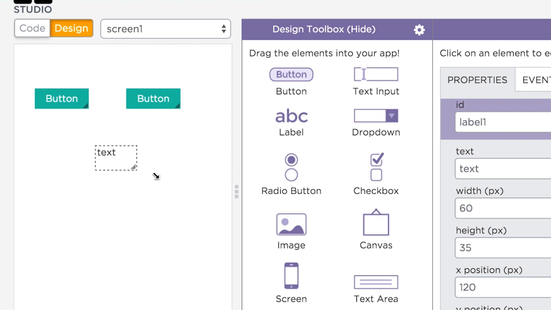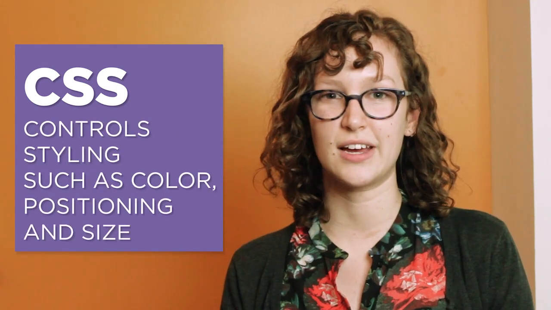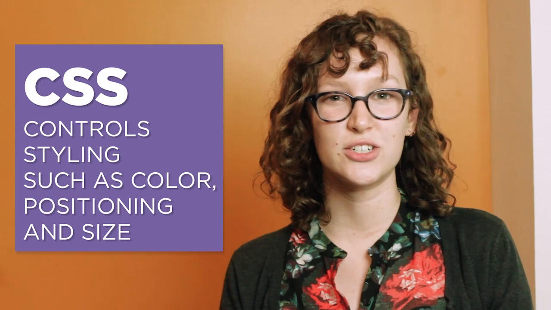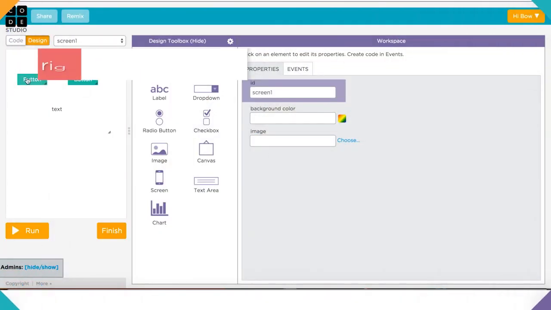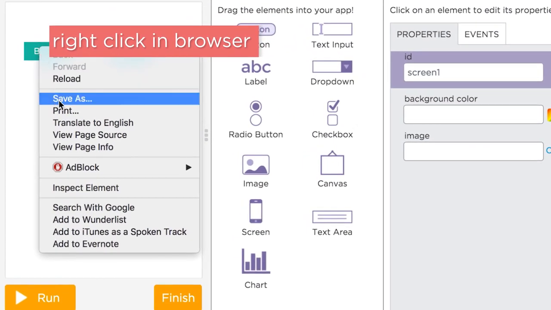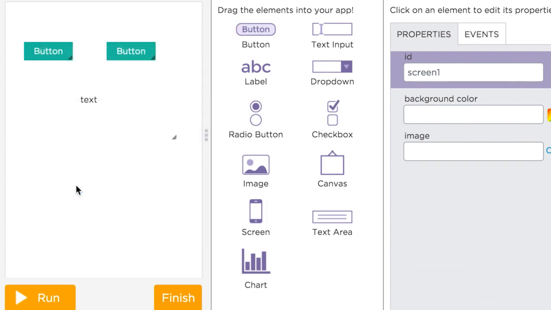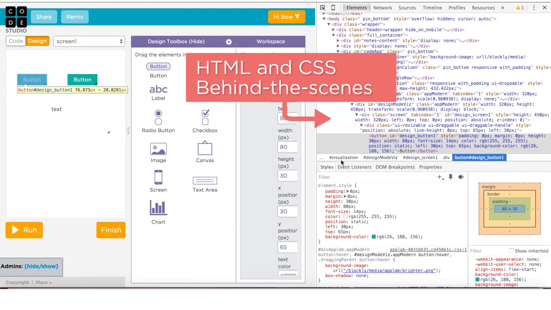You should know that apps made in App Lab are actually web pages, whose visual elements are made with HTML and CSS that are controlled by JavaScript. HTML stands for Hypertext Markup Language and tells the browser about the main visual components of the web page. CSS stands for Cascading Style Sheets and can control the styling of these elements, like their color, position, and size. The HTML and CSS are stored for you behind the scenes by App Lab, so you can focus on the JavaScript code, which is really the brains of the app.